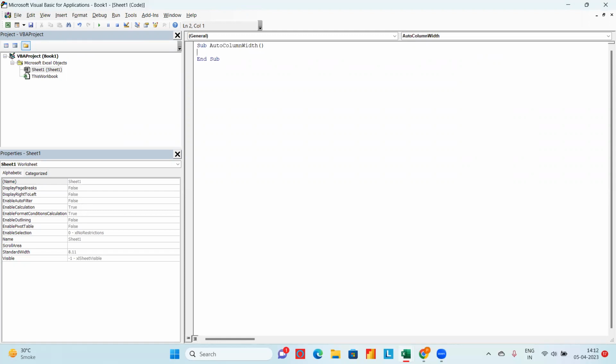The first thing is you have to make an object. So I am saying Dim, keeping the name of the object as MyRange, As Range. Now you have to set your selection in MyRange. So you use the Set function: Set MyRange equal to whatever we have selected in the sheet, Selection.